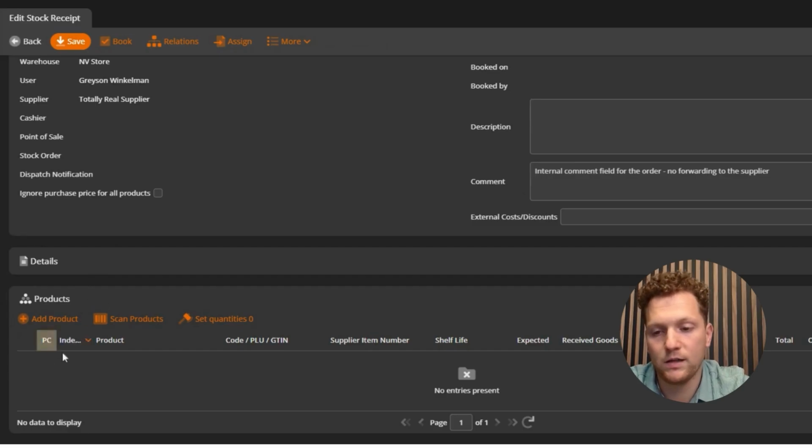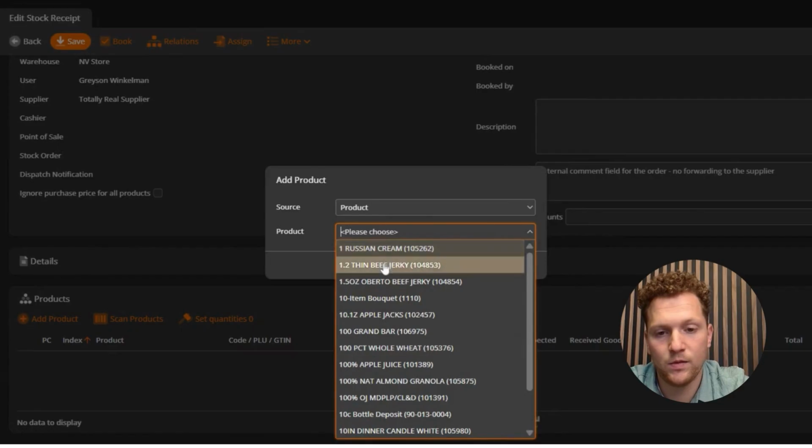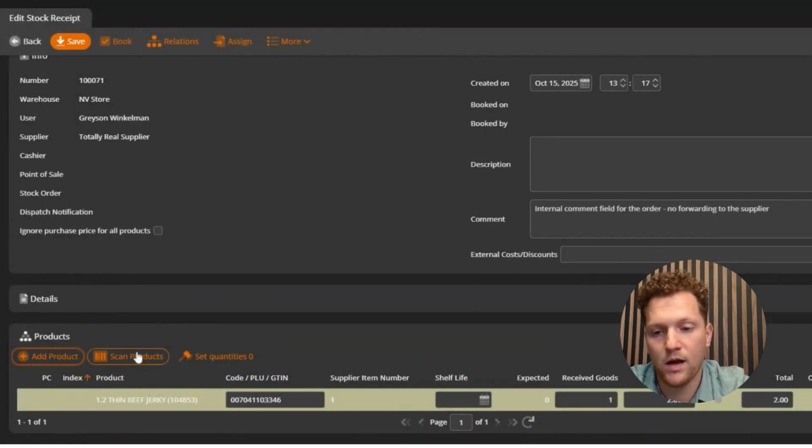So if we did click that stock order option from before, it would populate all these areas with what we're anticipating to come in. So we'll add some of these items here. You can either add them through this add product button, or hit scan products. It's very similar to how the stock order works in this regard.